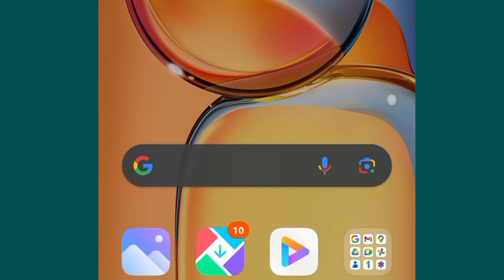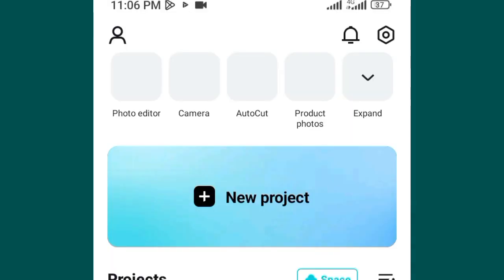Do you want to learn how to change the color of your clothes just like this? Guys, keep watching because I'm going to show you how I did this. You click on the Capcut app and then you click on new project.